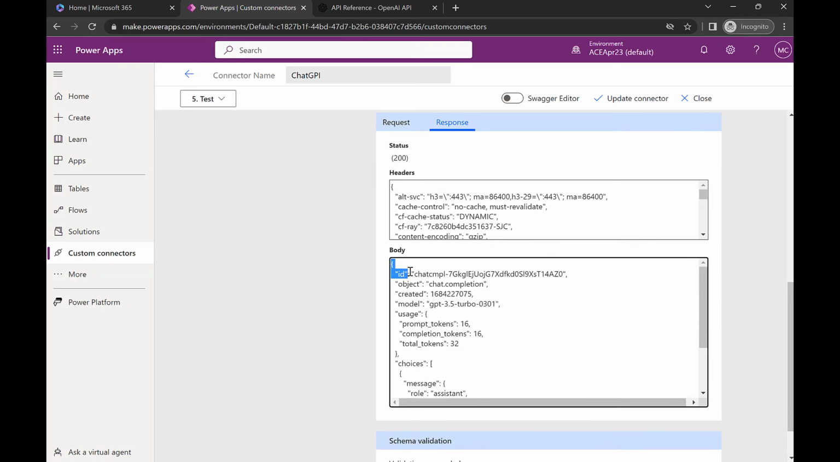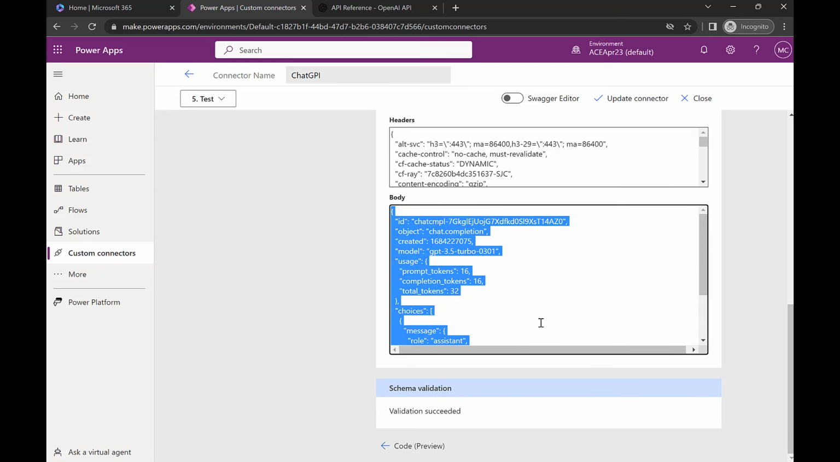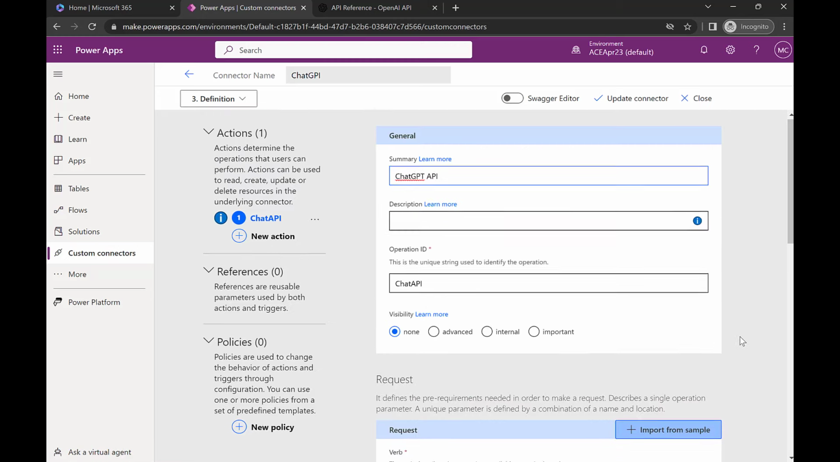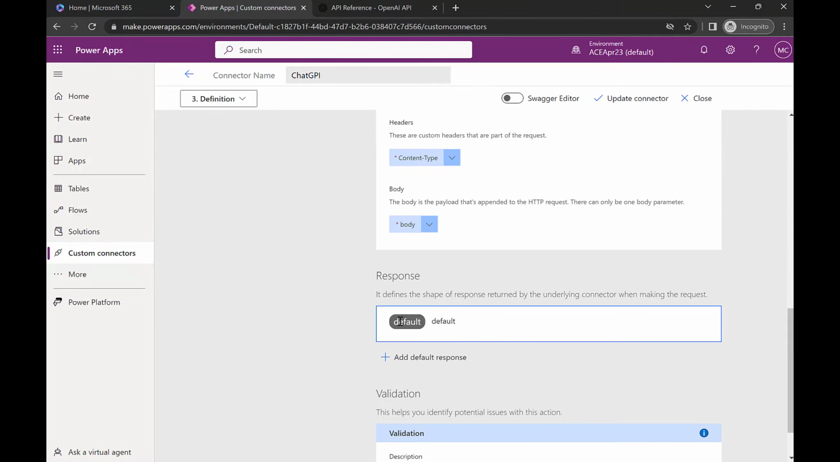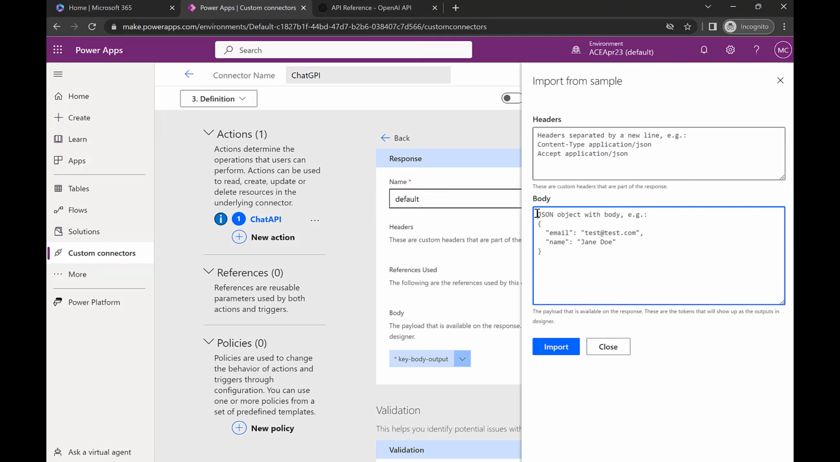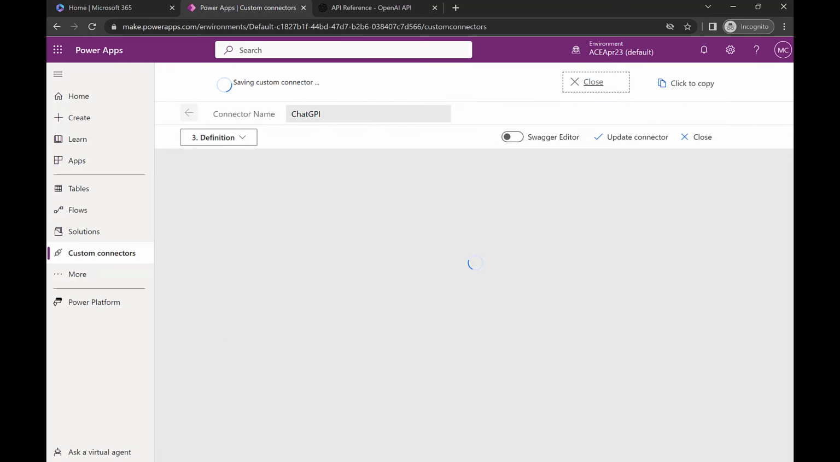You need to copy that response in there. And then once we have copied that response, let's go back into the definition. And under the definition, you now choose the default and add an import from a sample where we need to paste the return under the body. Import that, update the connector, and that should be all good to go.